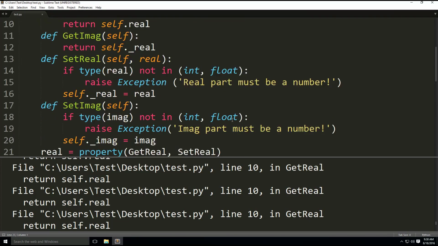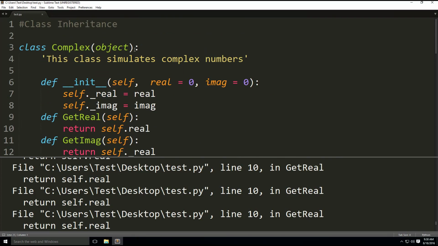So new style classes have the following: property and object inheritance.